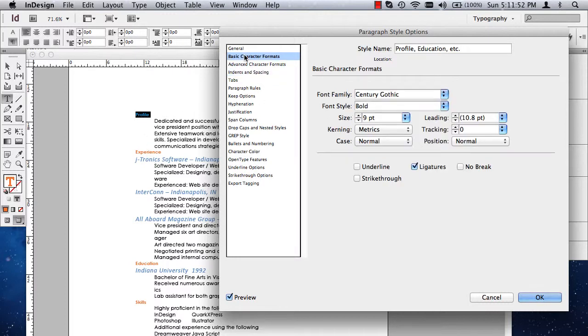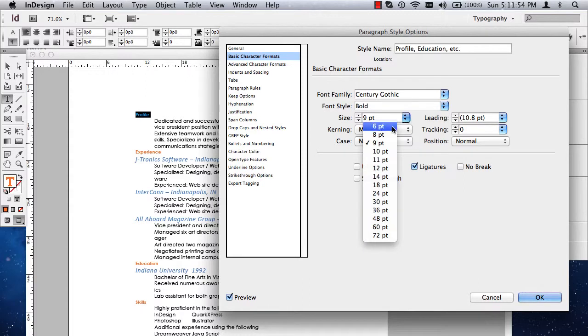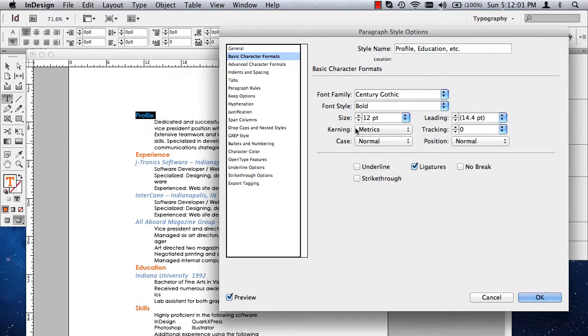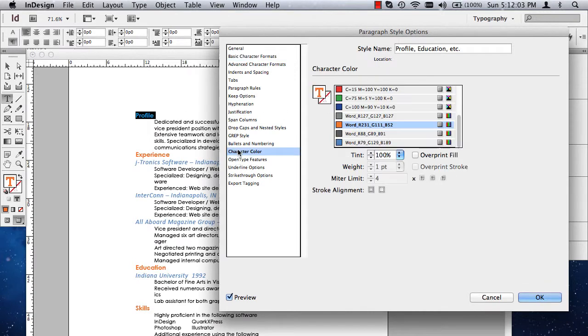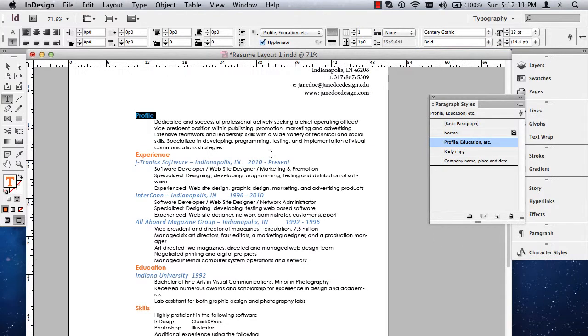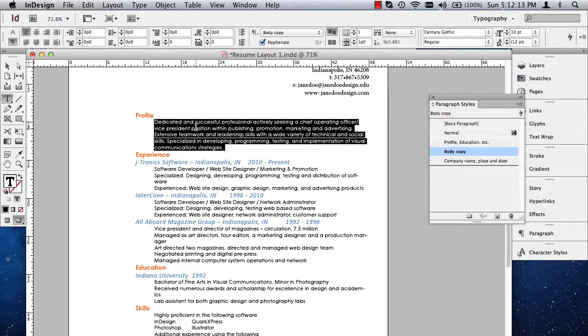So in addition, if I wanted to, I could make this a little bit bolder because it's more important than some of the other information. There we go. I could change the color. You can see here character color is available. You've got all sorts of things that you can fix in here or change. Now I like that fairly well, so I'm going to hit OK.